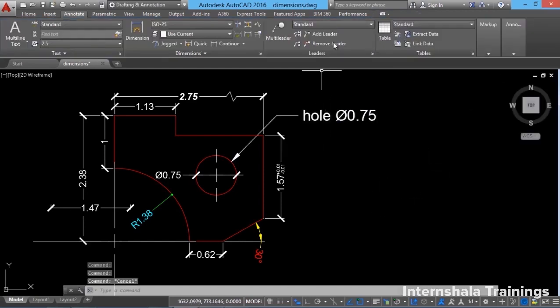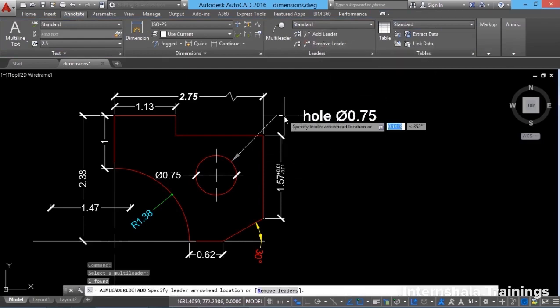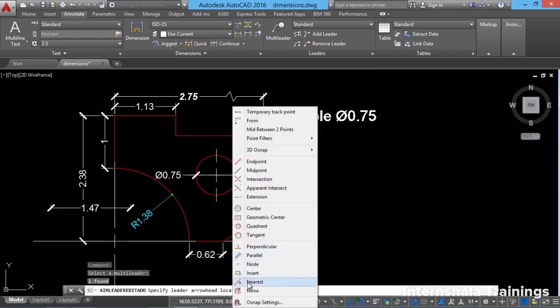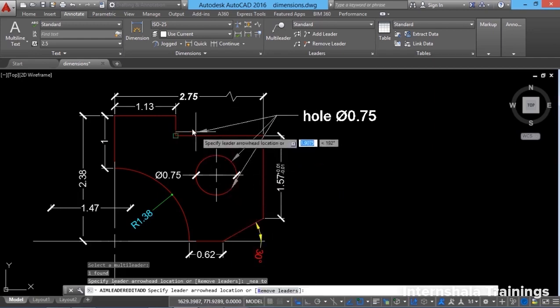And you can add any number of leaders by clicking on the add leader option and just select the leader and you can add any number of leaders. I'll add one here, then one more.